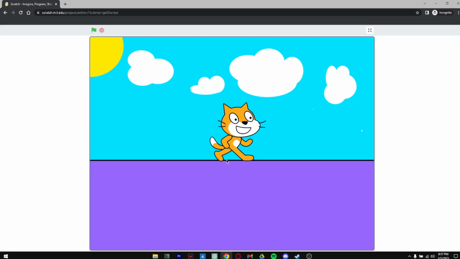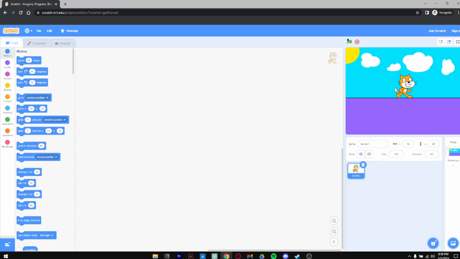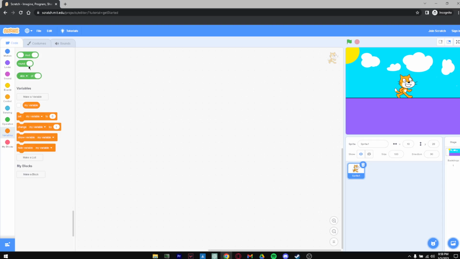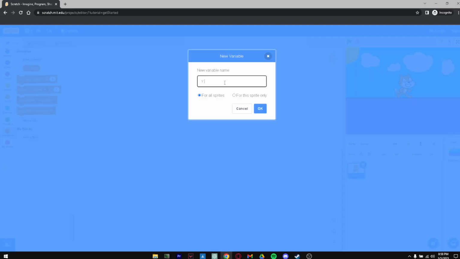I'm going to be showing you guys how to do that. Now what we're going to be doing is first creating a variable that allows the Y velocity to be shown. So you're going to go to the variables tab right here, make a variable, and we're going to call it Y velocity, and make sure it's for all sprites or the sprite only. We're going to do the sprite only for now, but it doesn't really matter.